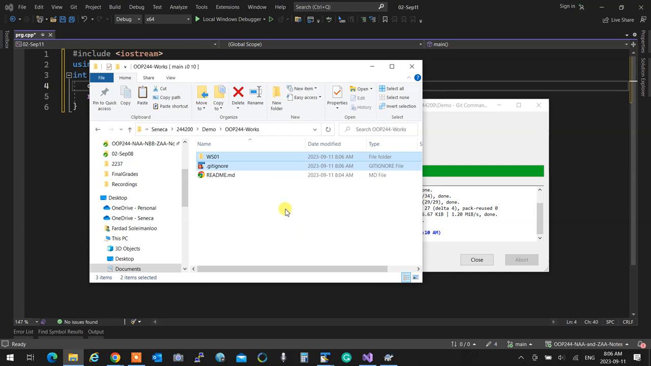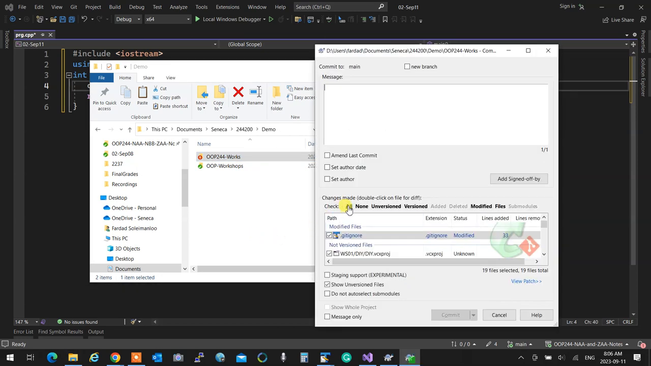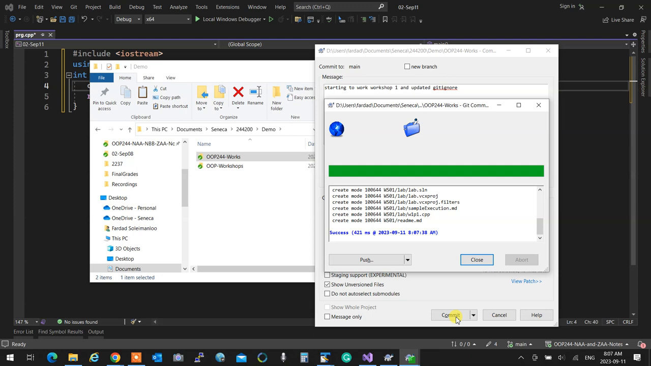As soon as I do this, I'm gonna come right up and go over here, right click, and I'll go git commit. I'm gonna say all, which means select everything, add everything. If you are on Mac, you have to say git add star, hit enter. So it means add everything, okay? And then in here, I'm gonna add the comment for it. So now it's commit. If you are on Mac or Linux, you have to say git commit dash m, then you put the message in front of it. In here, I'm putting the message in the GUI. So I'm gonna say starting to work on workshop one, okay? And updated gitignore, because that's what I did too, right? I did two things. So now I'm gonna click on commit. After it's done, it means it is now committed and being watched by git on your computer. As soon as you commit, you can come back to it later on.